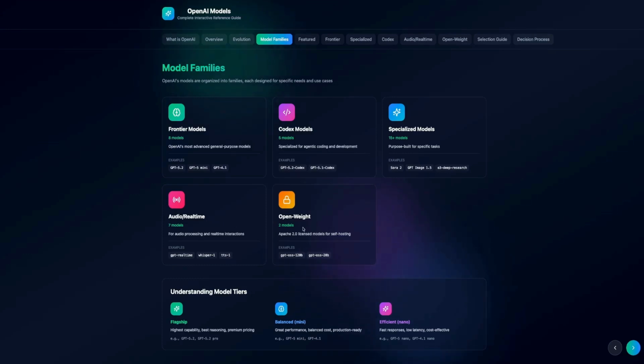And then we have the open weight models. It's basically a free license for complete control, like GPT OSS 120B and GPT OSS 20B. It means we have different models which can be used, and even a company can host them in their own environments. It's completely free to use in their own environment.